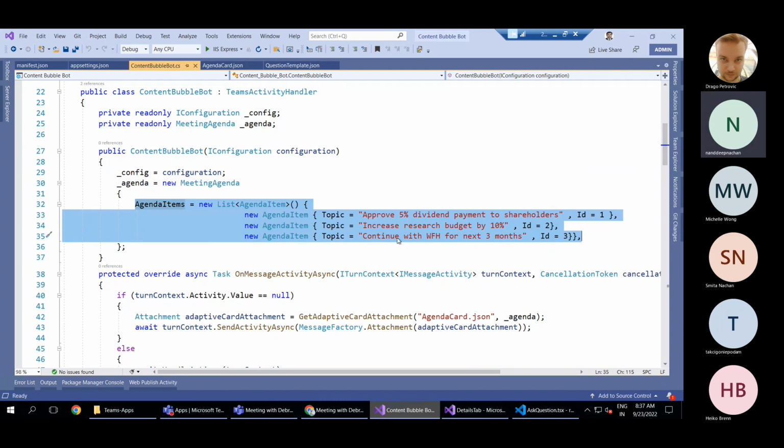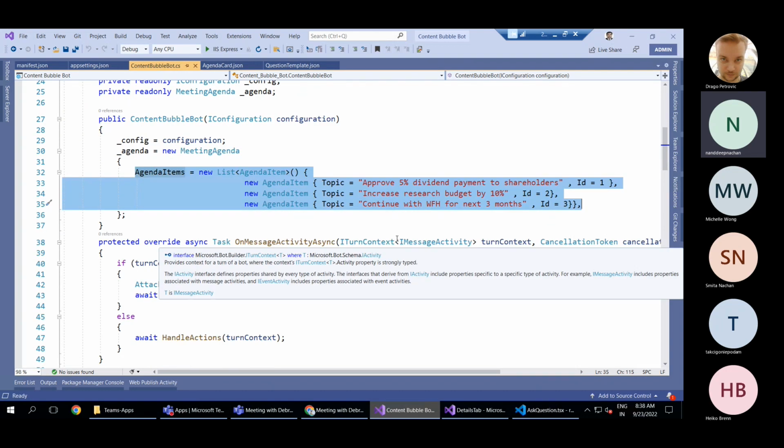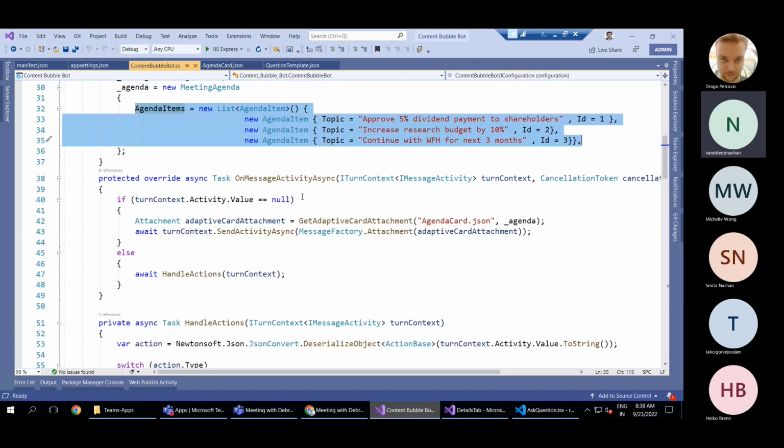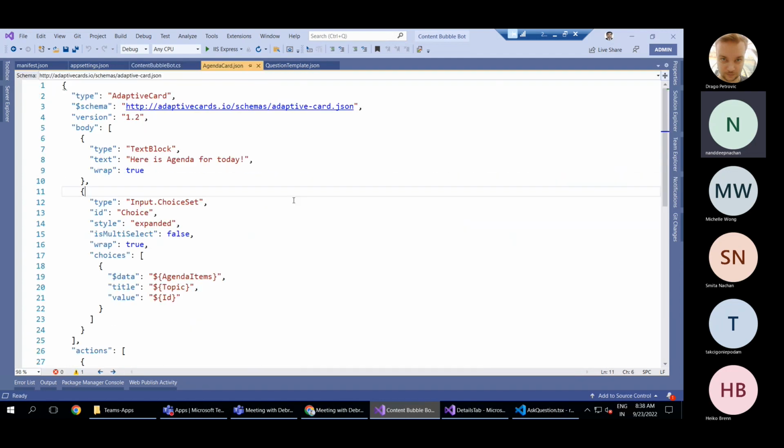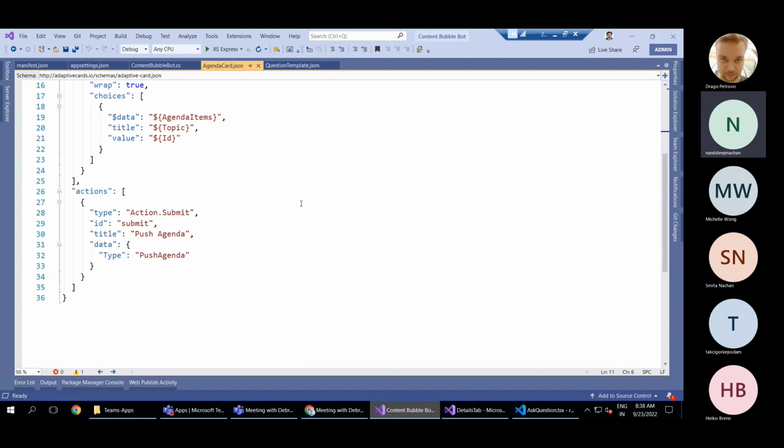So these are the three agenda items that we had seen. So we'll be able to see those agenda items. And then this particular method, OnMessageActivityAsync, will get called whenever someone takes some kind of action on that. So for example, I will push that particular agenda to our participants. In that case, this method will get invoked, and this method in turn will call another card, which is this agendaCard.json.